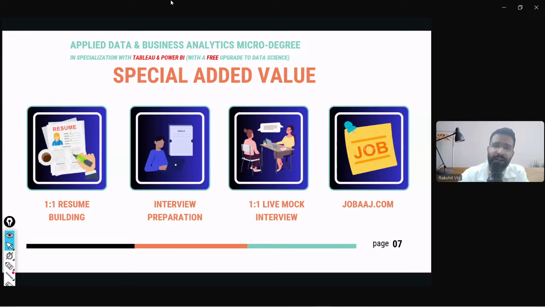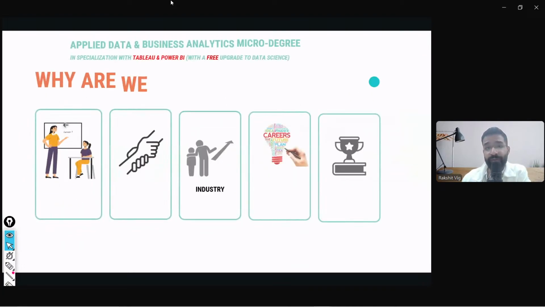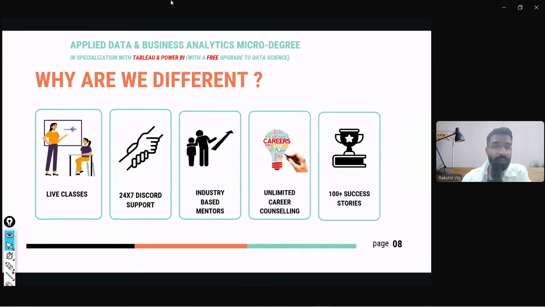All these special added values are integrated as a part of your micro degree. And then where do we differentiate? We have got a 92% completion rate for 4 consecutive badges. We have got an interactive, hybrid, flexible mode of learning where you get 150 plus hours of on-demand self-paced lectures with lifetime access to all the content of this particular micro degree, right from basics to advanced.